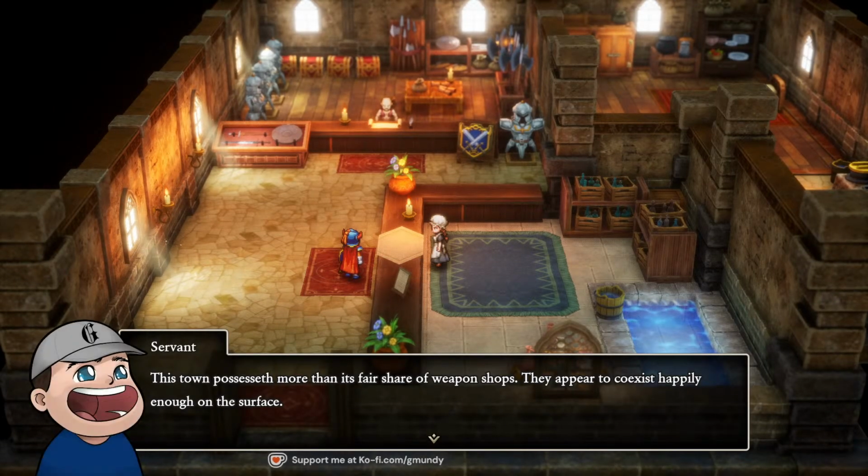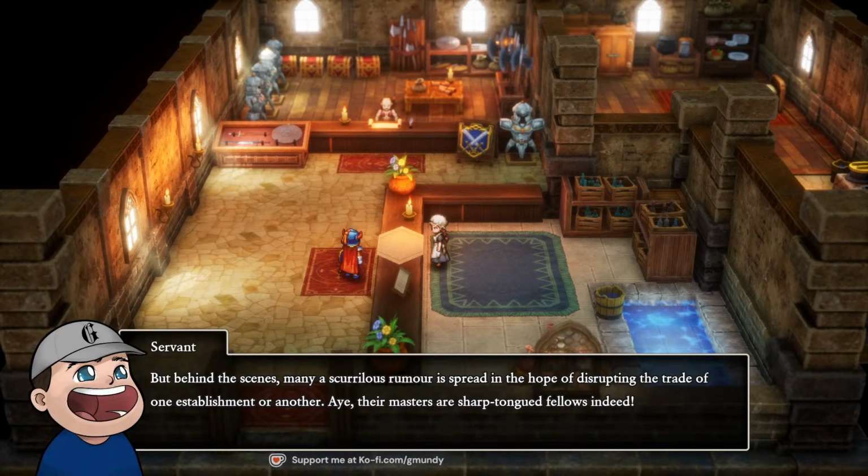This town possesseth more than its fair share of weapon shops. They appear to coexist happily enough on the surface. But behind the scenes, many a scurrilous rumor is spread in the hope of disrupting the trade of one establishment or another. Aye, their masters are sharp-tongued fellows indeed.